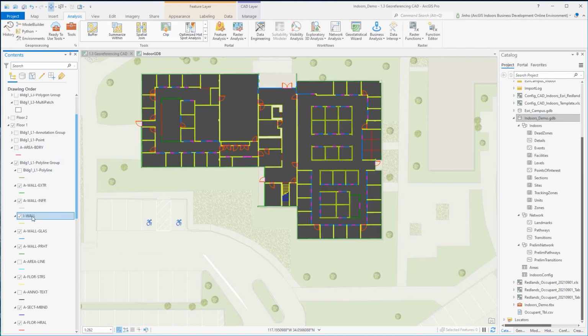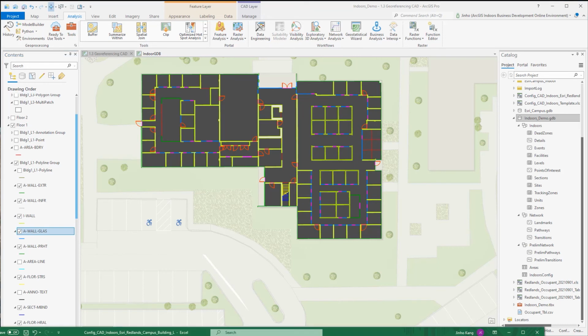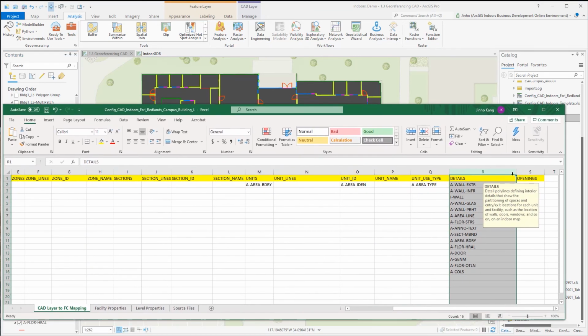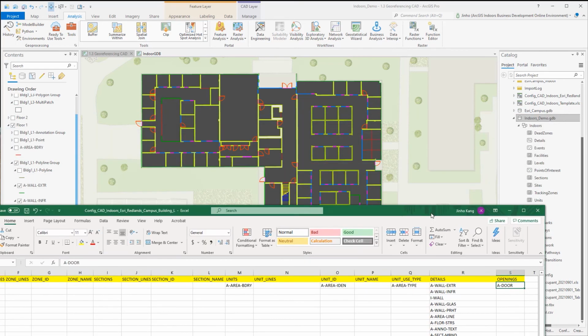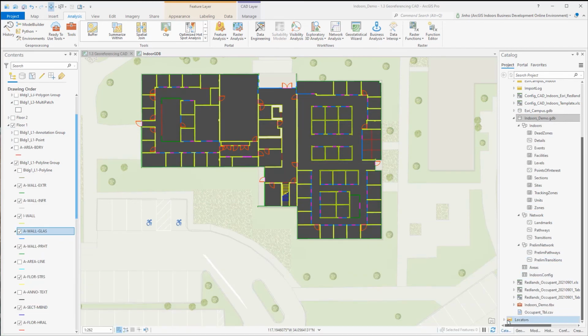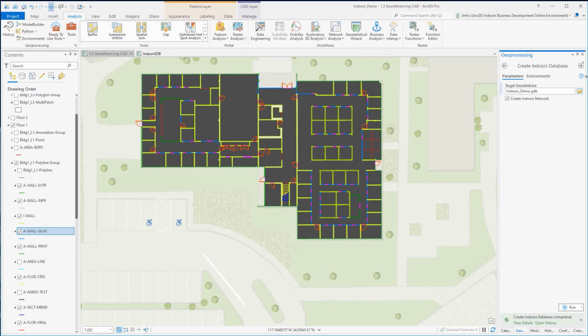The opening field is for one or more CAD polyline layers that define doors that should be treated as closed to create cleaner unit polygons from the layers in the unit_lines column. Once all the CAD layers are listed and the parameters are set, save the file and you're ready to load the CAD layers into the Indoor Data Model in ArcGIS Pro.